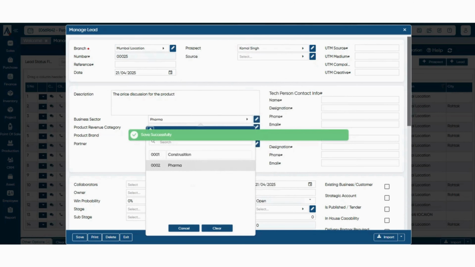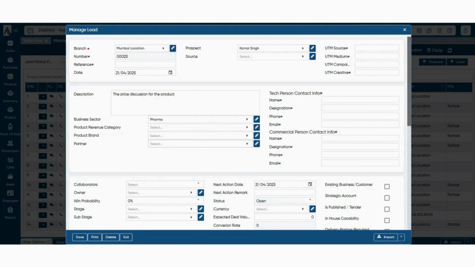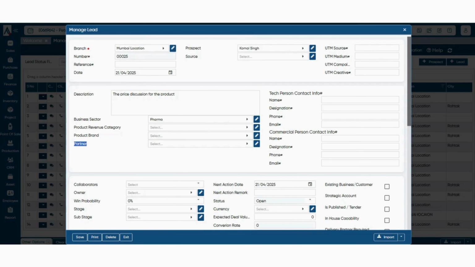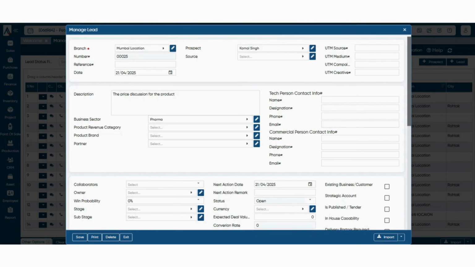Then we have the product revenue category. This is where you define the type of work the customer is doing and what generates their revenue. You can also select the product brand they're interested in. If the lead was referred by an internal team member or partner, there's a partner field where you can map that person. All existing users or employees already created in AlignBooks will be available here, so you can easily select them. Now moving to contact details.